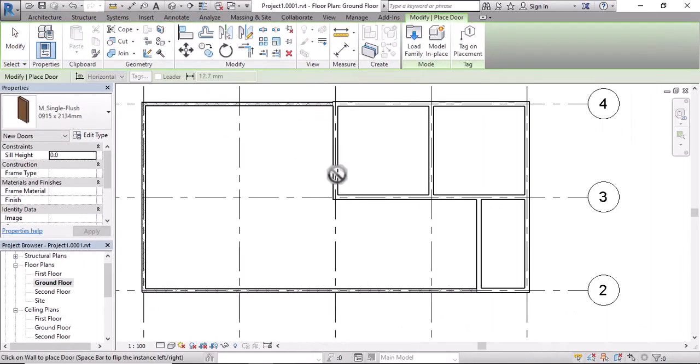After drafting walls, you can add doors and windows by just picking and putting them in the required position.